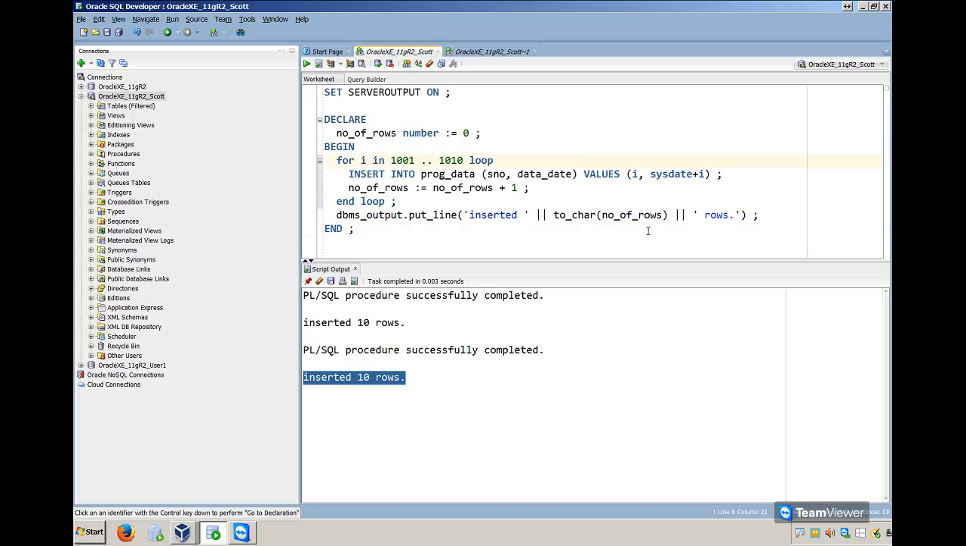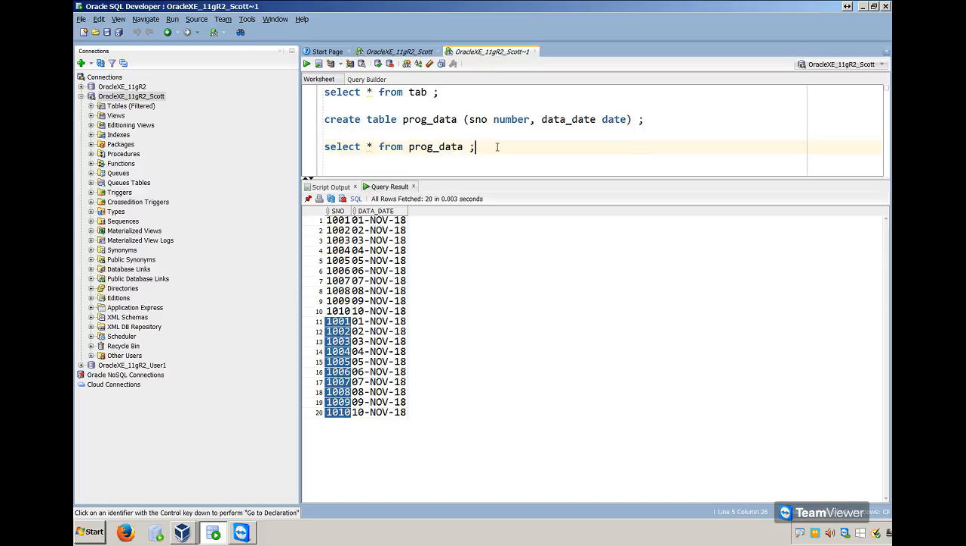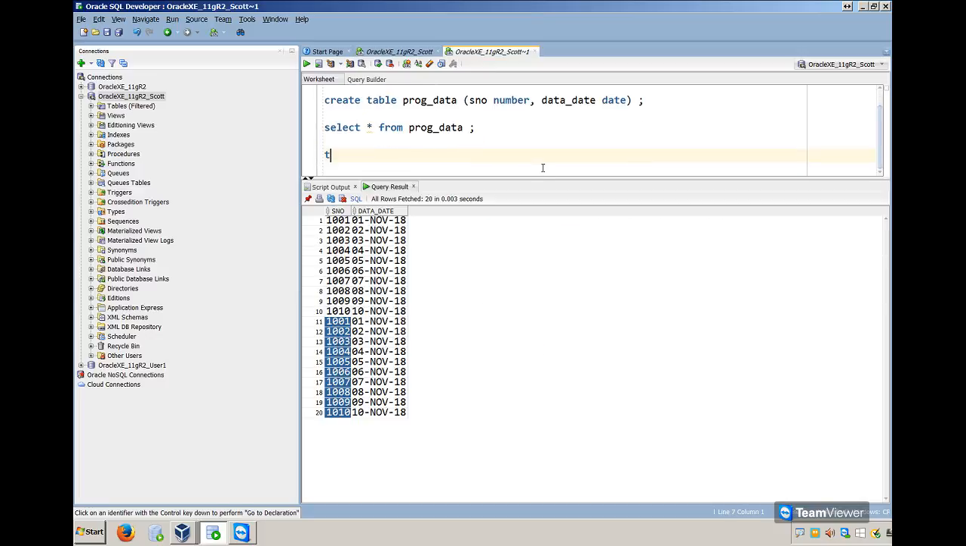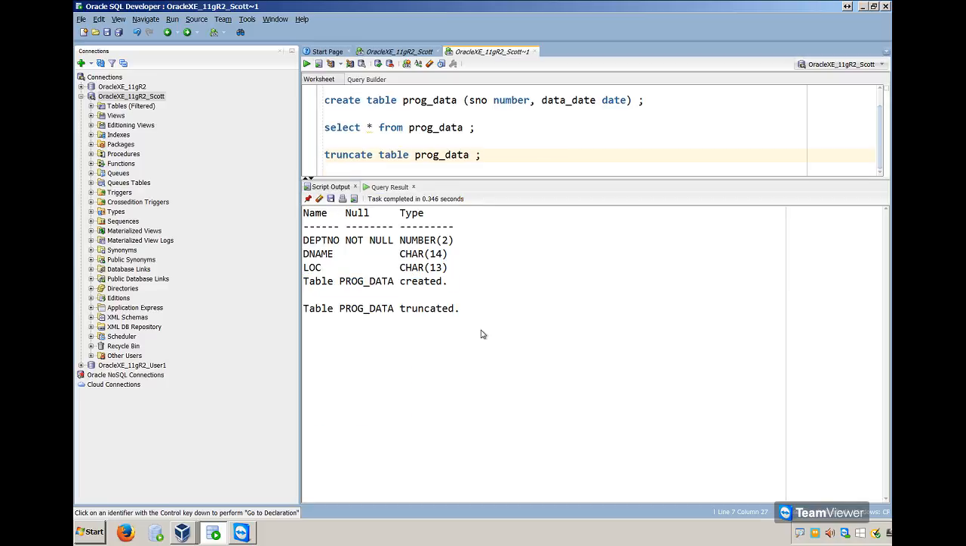So what if we want to automate this whole process? We want to say every time I run this, it has to insert new values, not the same values again. In that case, we have to know where to start and how much to go and all that stuff. Now what we'll do here is delete all this data. Truncate table program data, and then we'll try to come up with a logic to have this data populated automatically. Let's look at the data. We don't have any data.